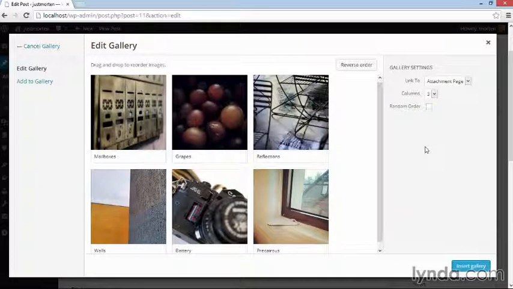Now, if you have a plugin in place that displays your image galleries in a slideshow or in a lightbox, you may want to change that setting to media file. That way, the images will actually display in the lightbox or slideshow instead of going to the attachment page. We'll look at that option later on in the course, so for now I'm going to leave it at attachment page.